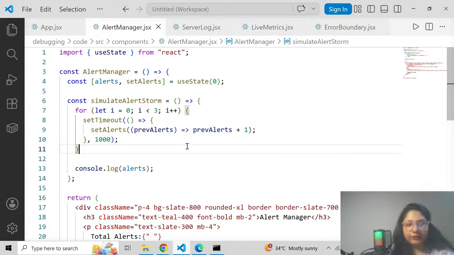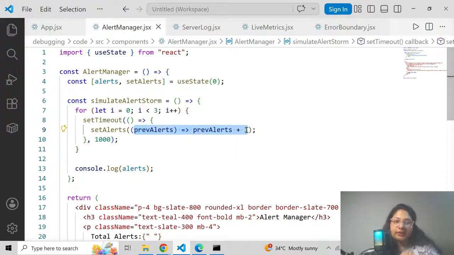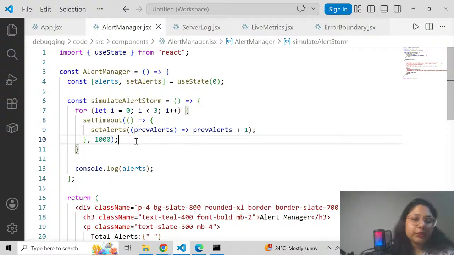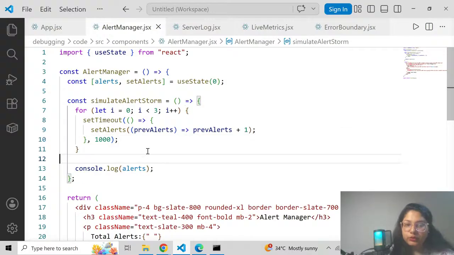So this is one way. Whenever you see a state update, you should update it like this, especially if a closure is present. A closure will become a stale closure, where it locks the value of your state and doesn't allow it to update completely as it should be. It is just going to update by one instead of three. So this is one way of debugging.